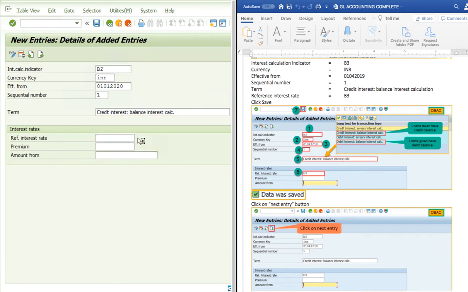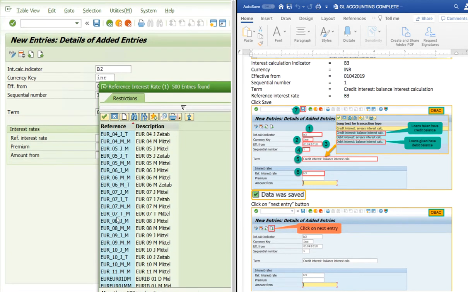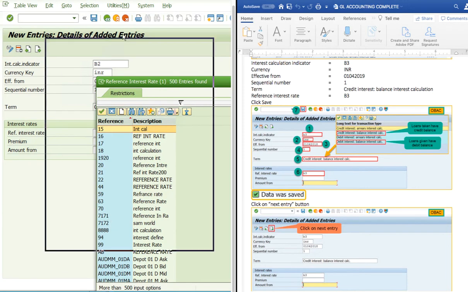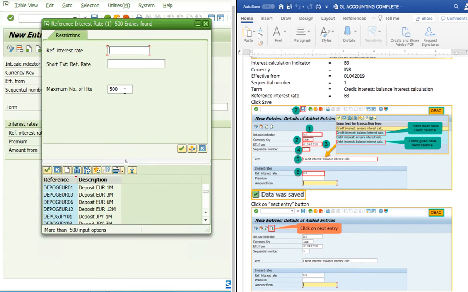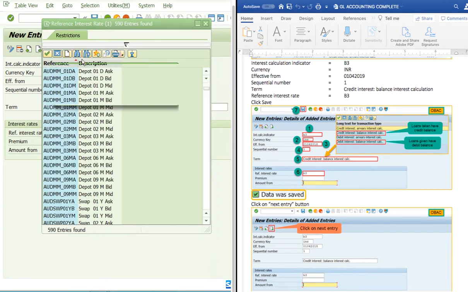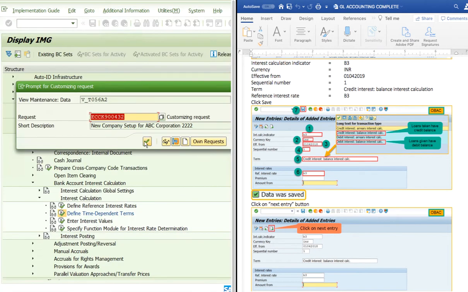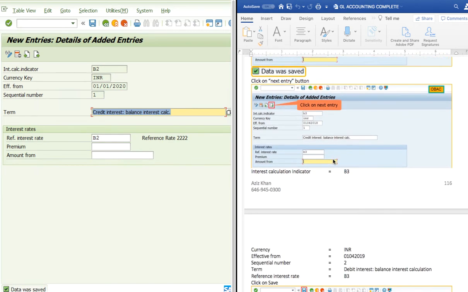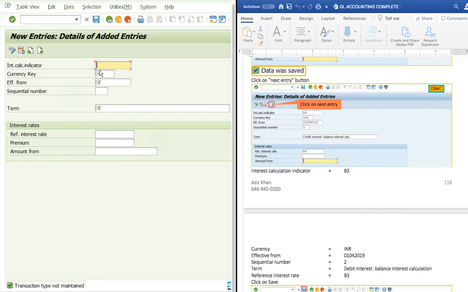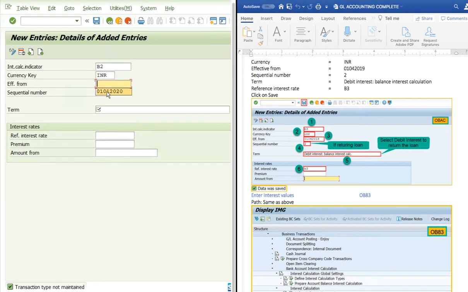and reference interest rate is, we have already defined B2. You will see your B2. Search B2. This is B2. To choose this, right? And then save it. Save under your transport request. Now you can go next, right? Sequential number. So you have to choose the new entries, right? Same B2. Currency key, this is the same INR.